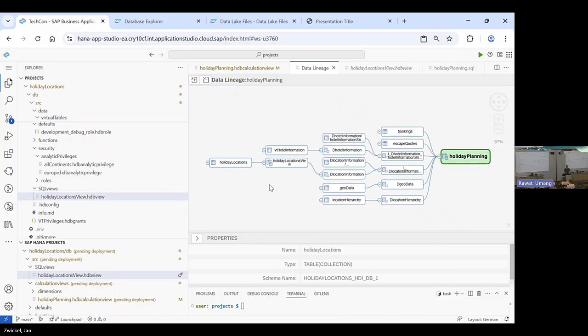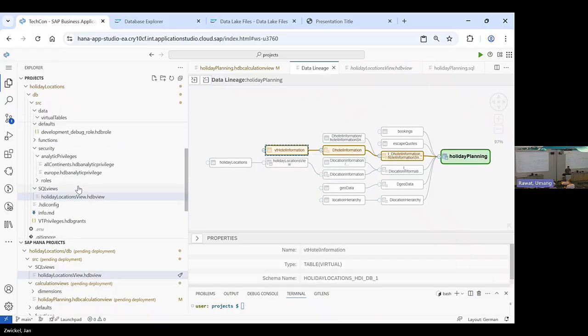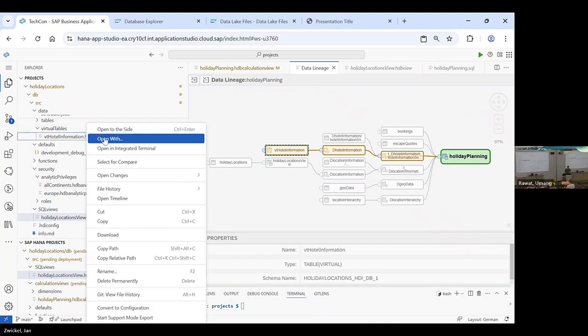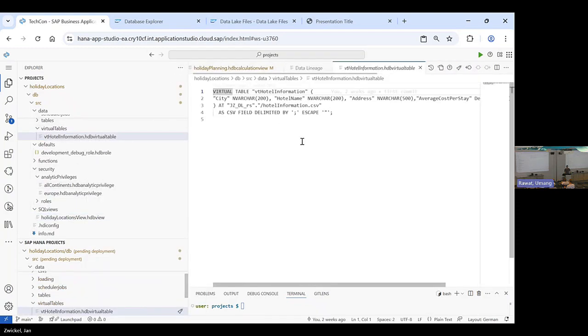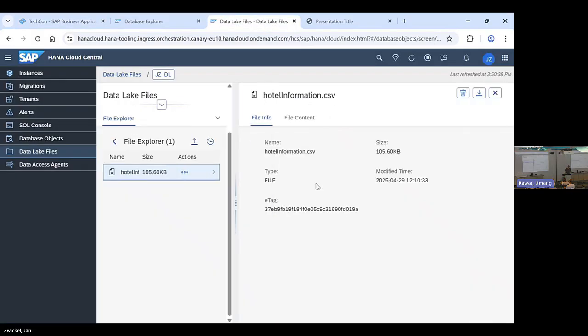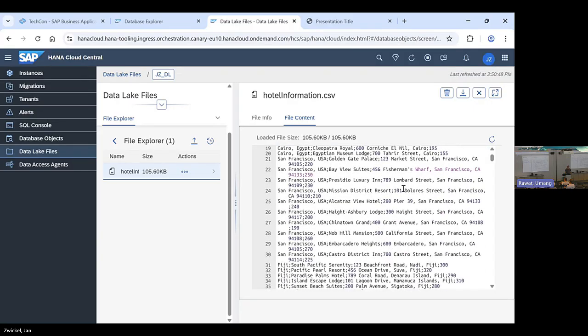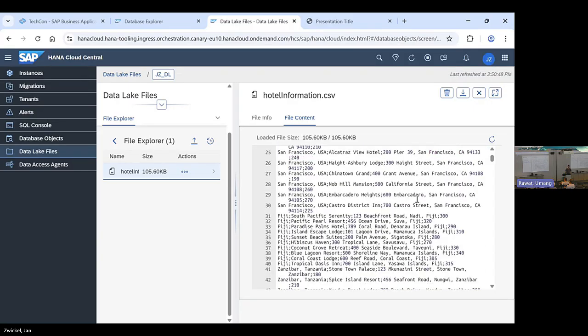Then we also have a virtual table, which is just going to a CSV file. And the CSV file is in a data lake. If I go to the data lake, you see the hotel information and the content here. So there's nothing special about it. It's just the location of the hotels, given in a CSV file. So this is the connection to the data lake.